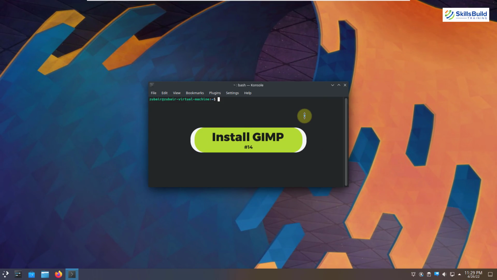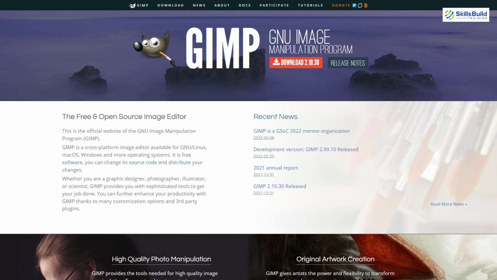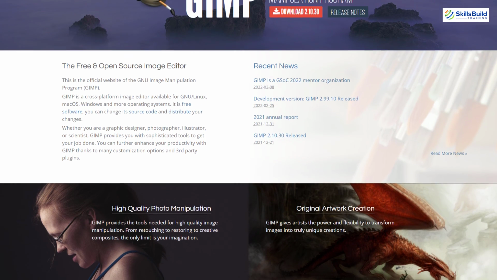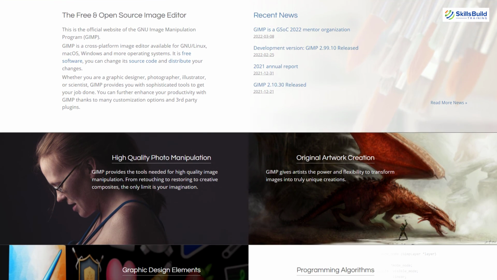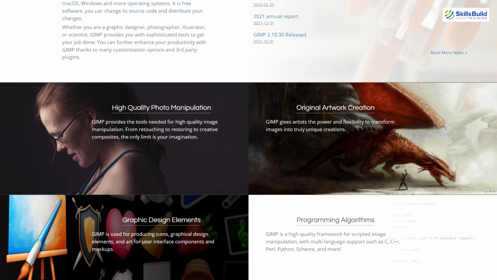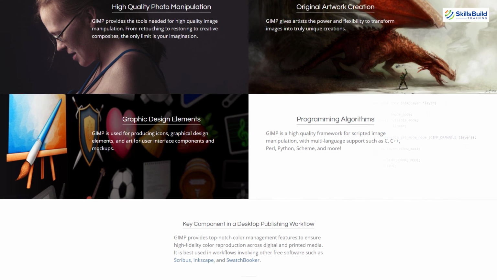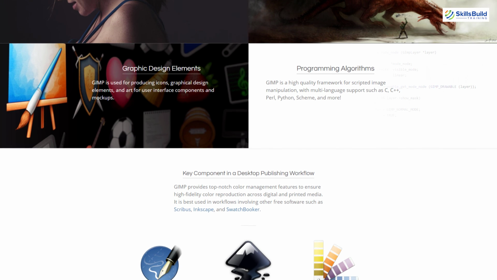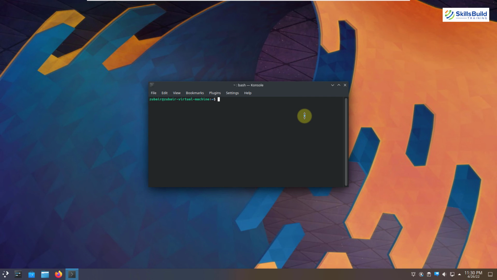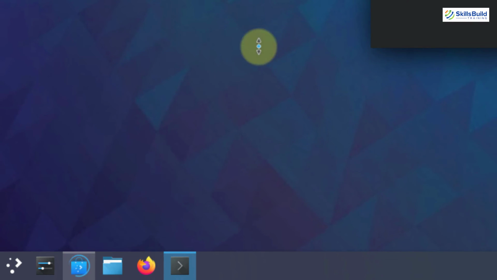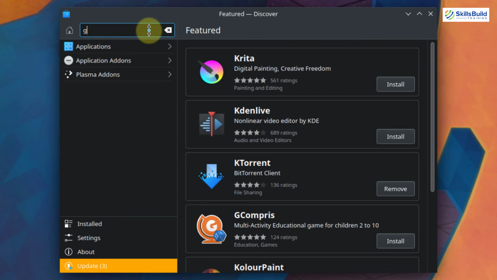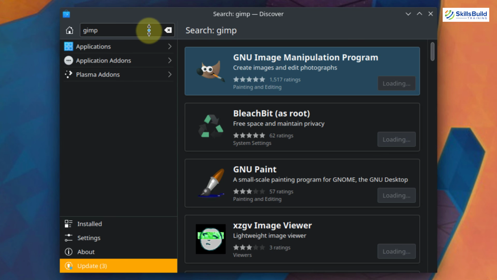Number 14. Install GIMP. Well, GIMP is a small but compelling image manipulation tool, or software, that we can use to edit our pictures and images. It is very powerful, but it is a very lightweight one. So I am sure that you will love this tool and you would want to have it in your collection. To install it into your system, I will just open my Discover, which is a software center basically. And in here, I will just write GIMP. I will hit enter. So here we have GNU Image Manipulation Program. Just click on install and the process will begin.